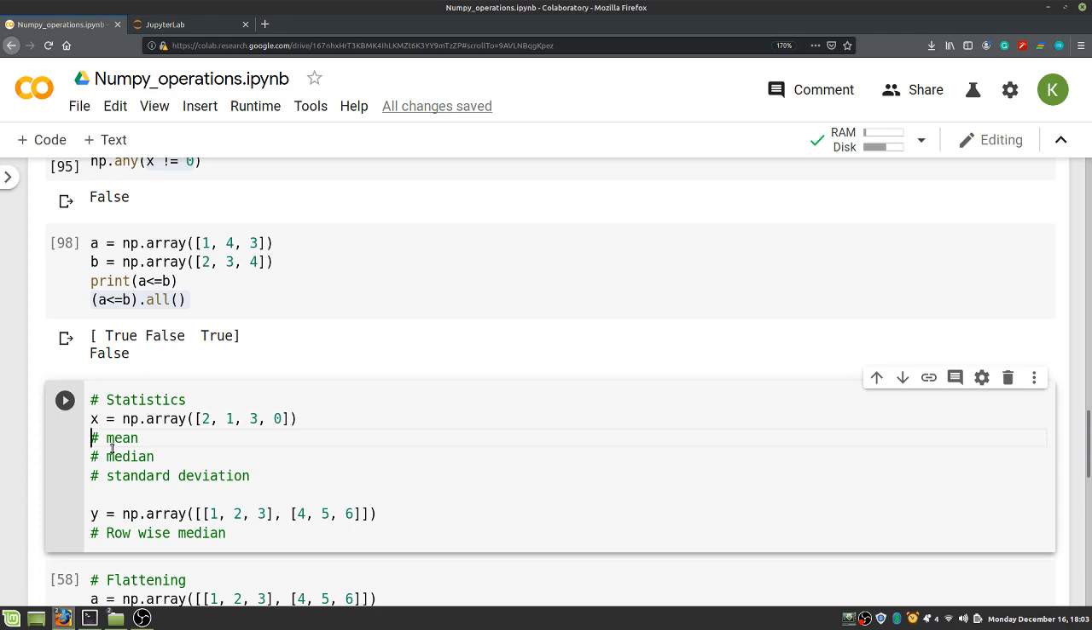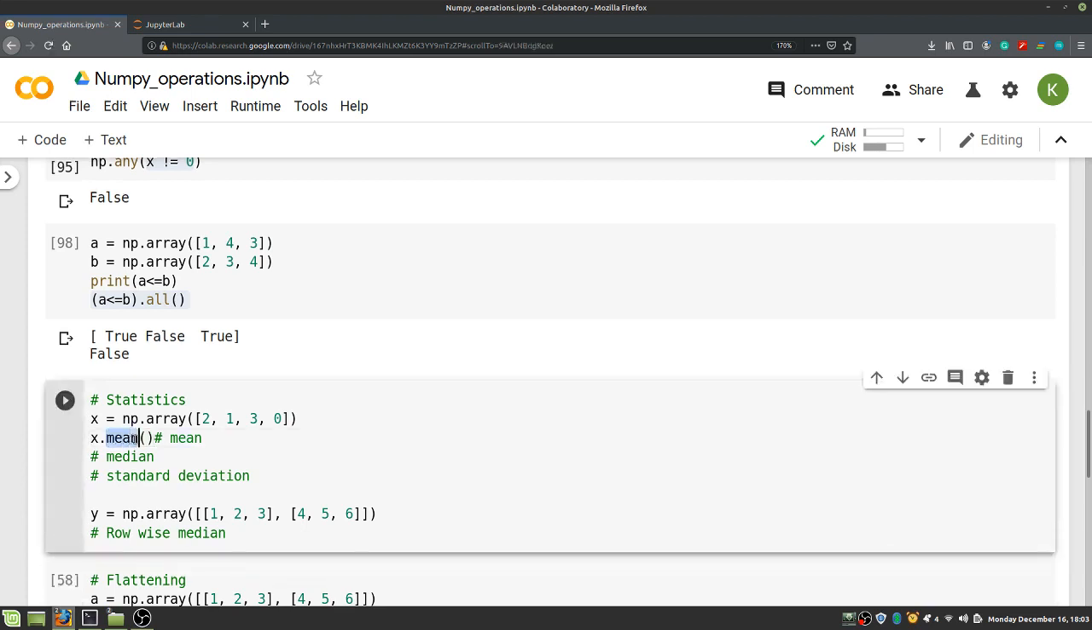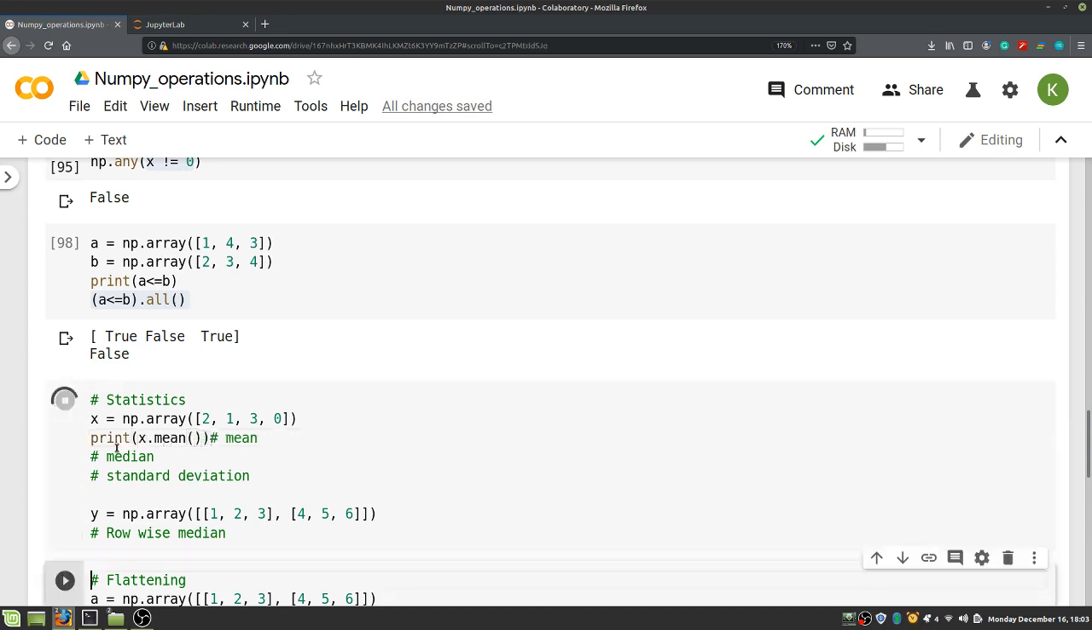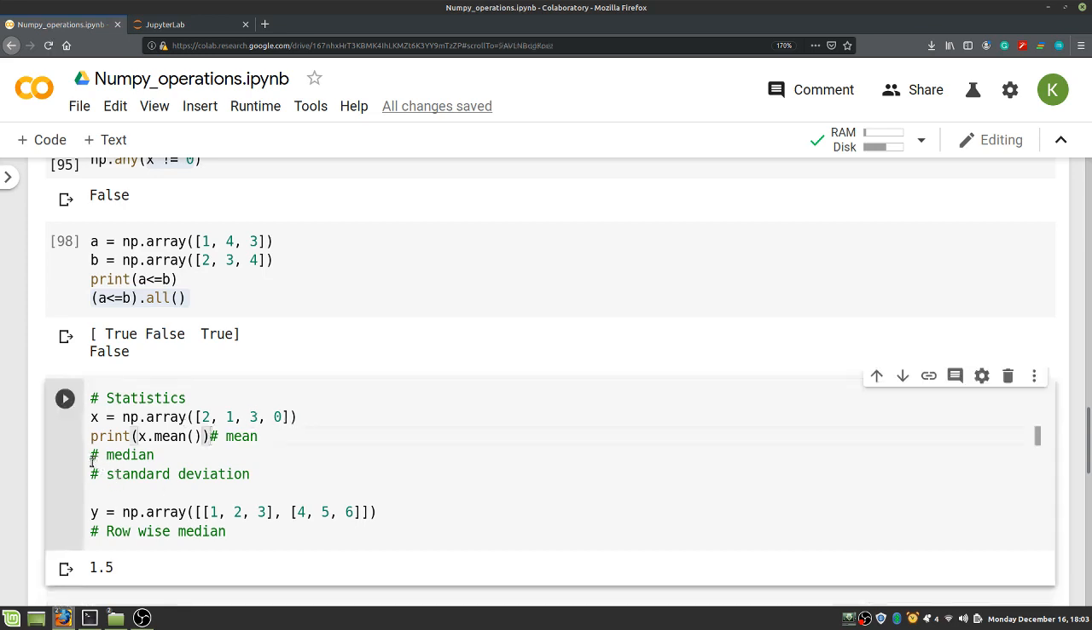We have a numpy array here, that is 2 1 3 0, and I want to calculate, suppose, the mean of x. If I run this, this is the inbuilt function mean, which we are using to get the mean of numpy array x. If I run this, I get the printed value 1.5. It means 2 plus 1 plus 3 is 6, and the total number of elements is 4, so 6 divided by 4 is 1.5.